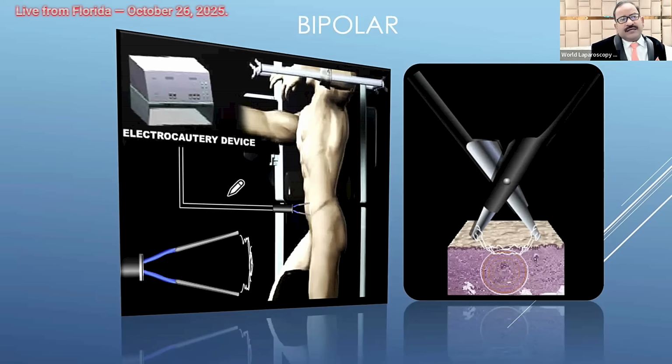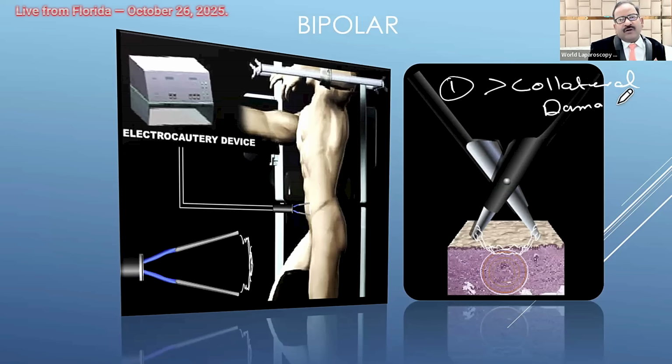Because in bipolar, positive and negative go together, and current can only travel in between the two jaws. So that's why it is safe and we should try to use bipolar as much as possible. But bipolar has its own problems. One of the problems of bipolar is that it has relatively more collateral damage. Collateral damage is lateral spread of the heat. In bipolar, positive and negative are very near, so if you apply for a long time, collateral damage will be more.